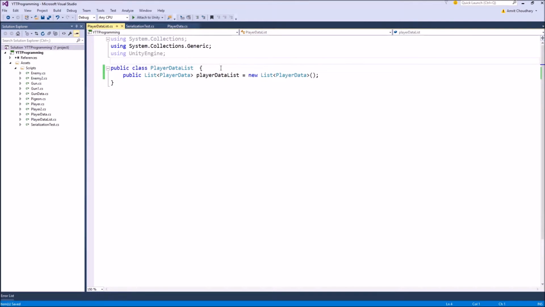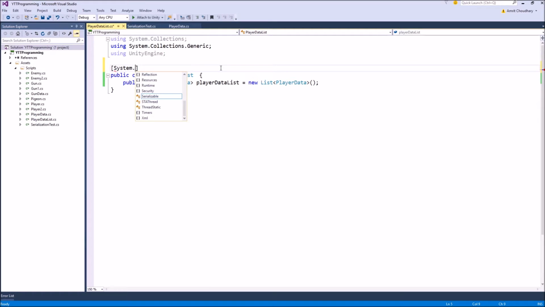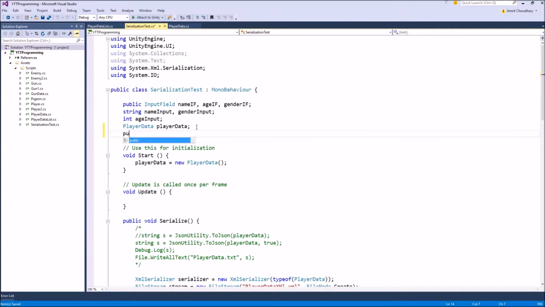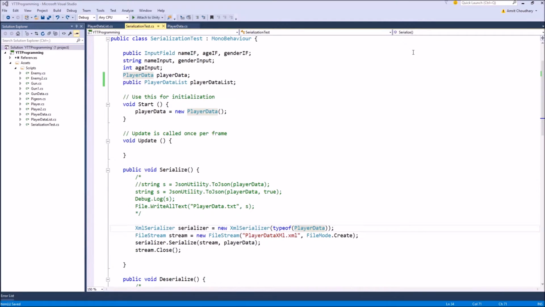And in order to be able to serialize this as XML, we will need the system.serializable attribute before our player data list class. Now once we have this class, inside our serialization test function where we serialize or deserialize, we can create a new variable of the type player data list, and with a little bit of change we can serialize our player data list class.